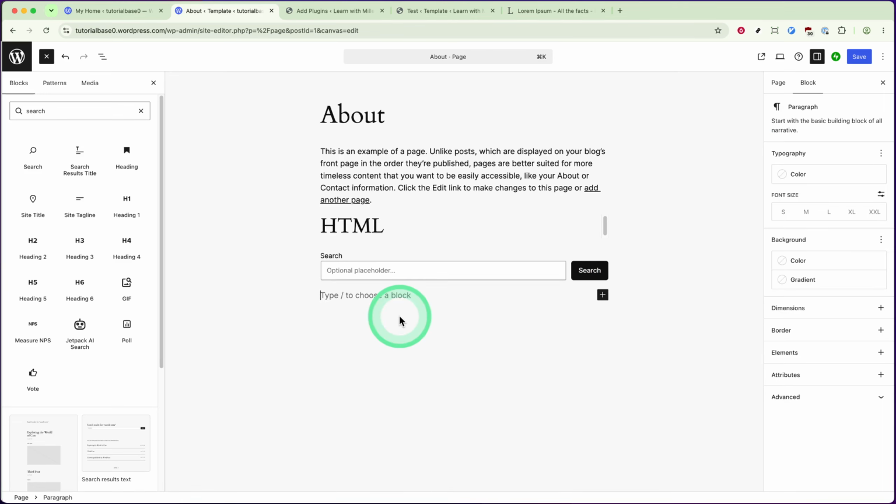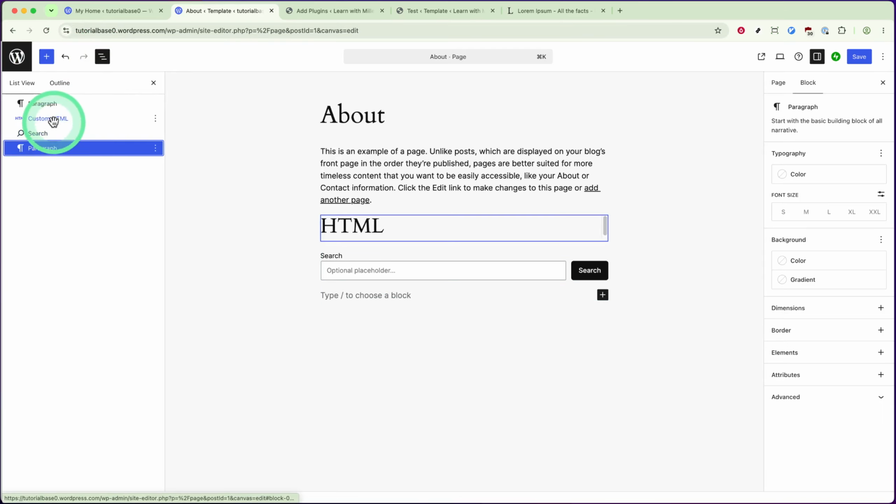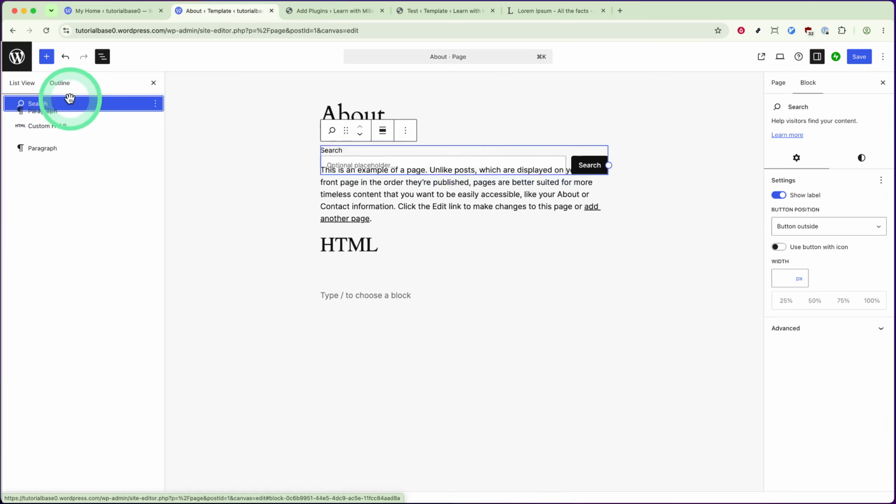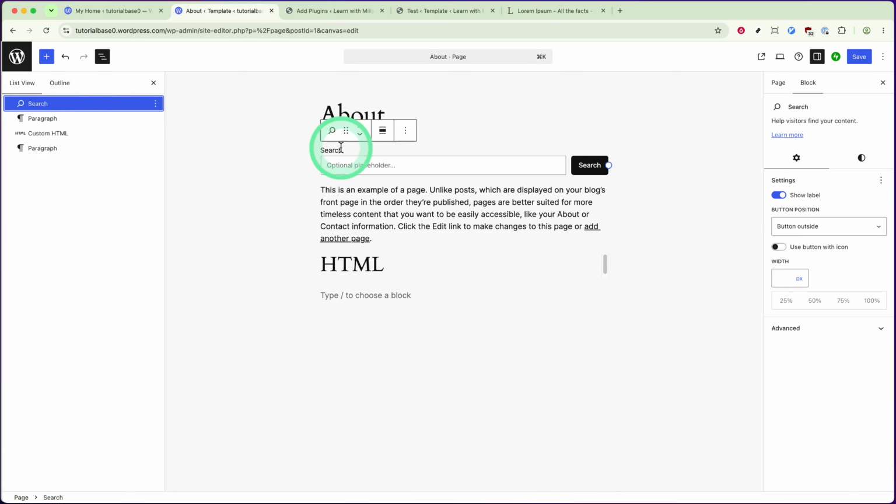So now you know exactly how to add a search bar to your WordPress website, step by step. This small addition can make a big impact on user experience by helping visitors find what they're looking for with ease.